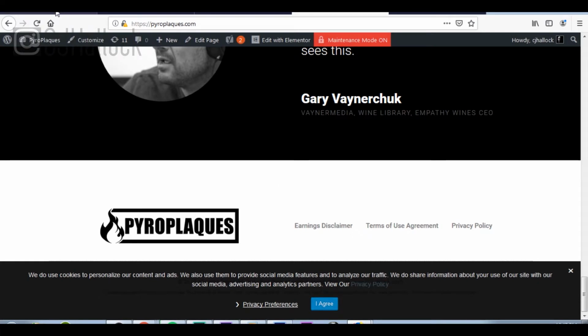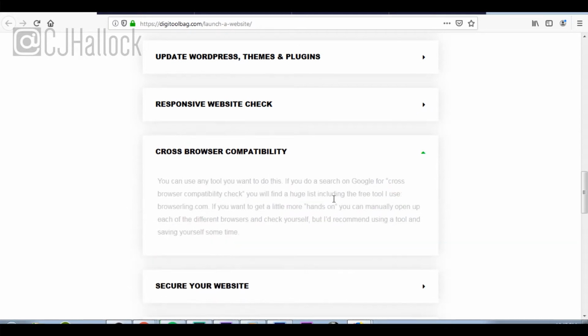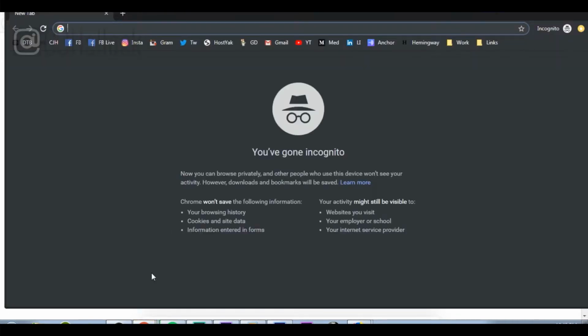So now that we got that, we'll go back to launch a website, and then we're going to do the cross browser compatibility test. There are a lot of different tools and stuff online that you can use. There's some paid, there's some free. My personal favorite thing to do is test it on the main browsers. Now, for me, it's easy. I can do Firefox, I can do Chrome, Internet Explorer, Safari, depending on what I'm using. But for right now, I'm going to just do an incognito window in Chrome. And I like to test Chrome and Firefox.